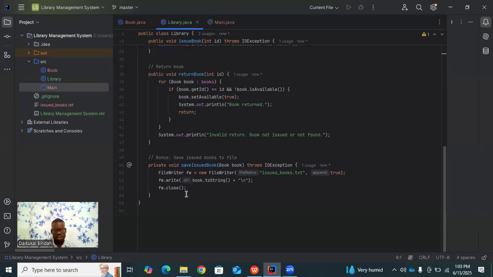So the FileWriter creates an instance of the object, FileWriter, and it takes in what? It takes in the parameter, the file name called issuebook.txt. Okay, and then it takes another argument called append, that is to append the book to the other books, all right, to save book.